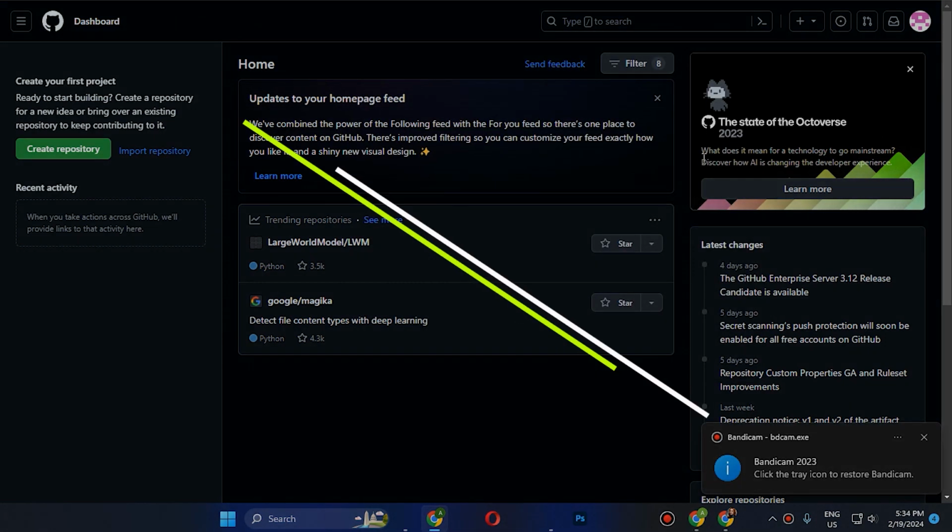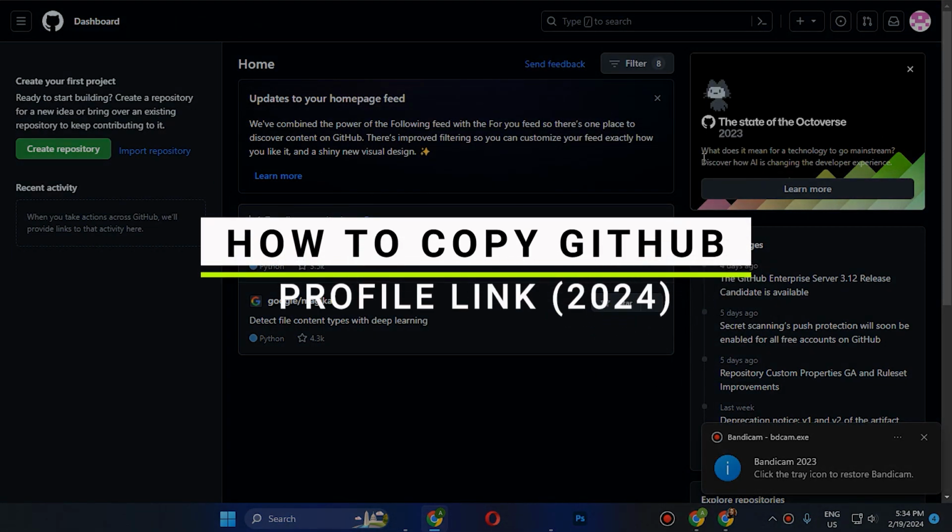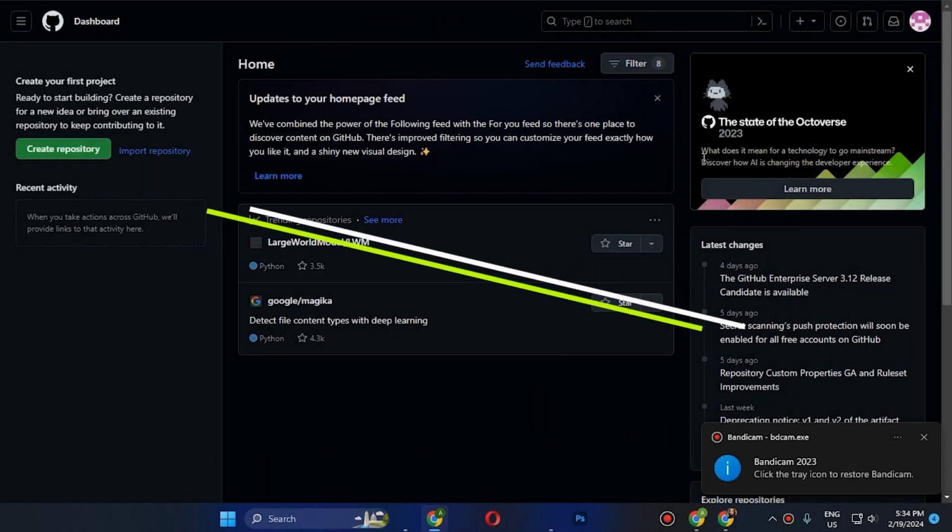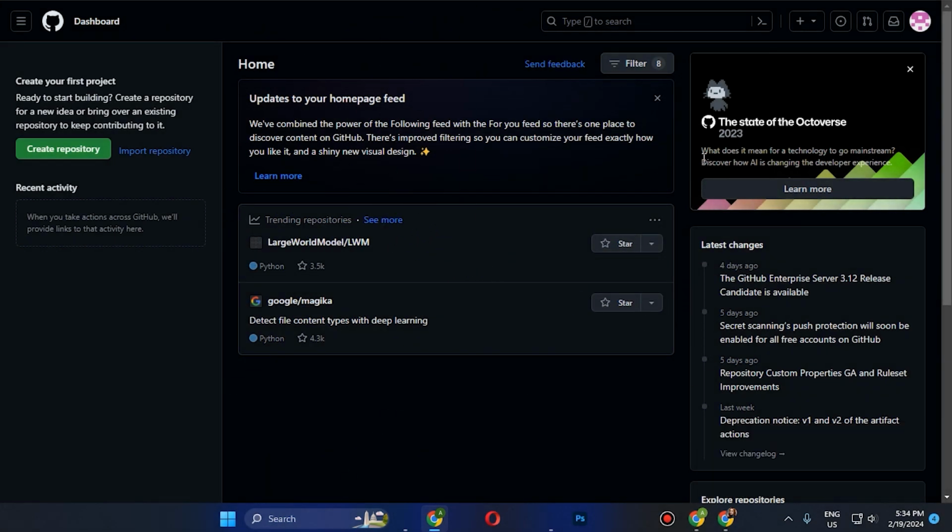How you can copy your profile link in the GitHub. Hey guys, in this quick tutorial I'm going to show you how you can copy your profile link in the GitHub. The steps are really easy and simple. So now let's get started.